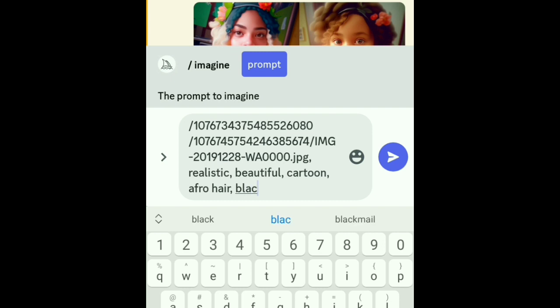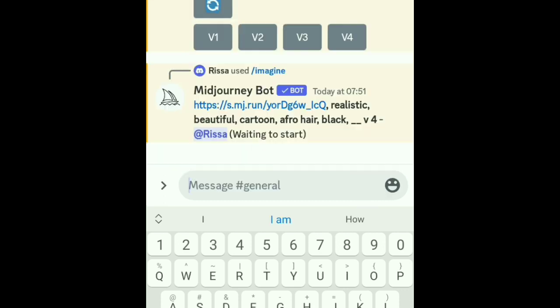And again, always give a comma to separate the descriptions. End it with 2 dashes and V4. Make sure you separate the V and the 4 with a space, and then we're going to wait.